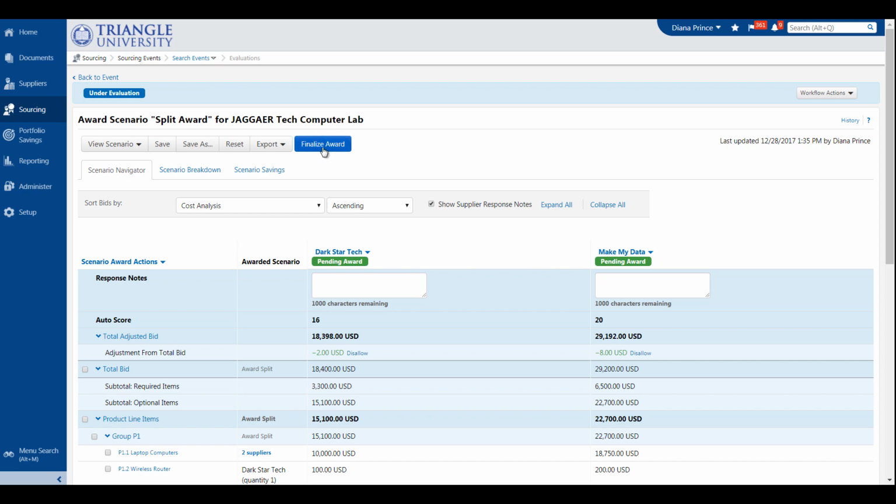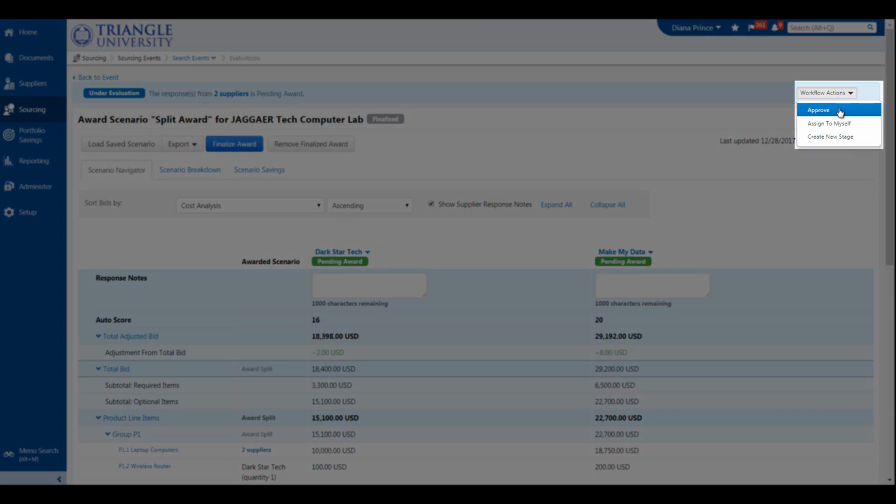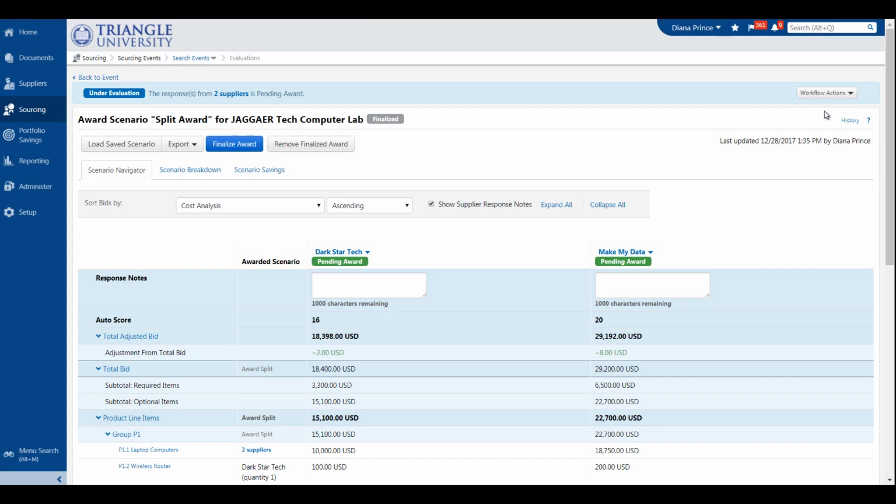When ready, I can choose to finalize the award. Once it's finalized, it will go through the next set of workflow actions. Here, I can choose to approve it or create a new stage for bidding.